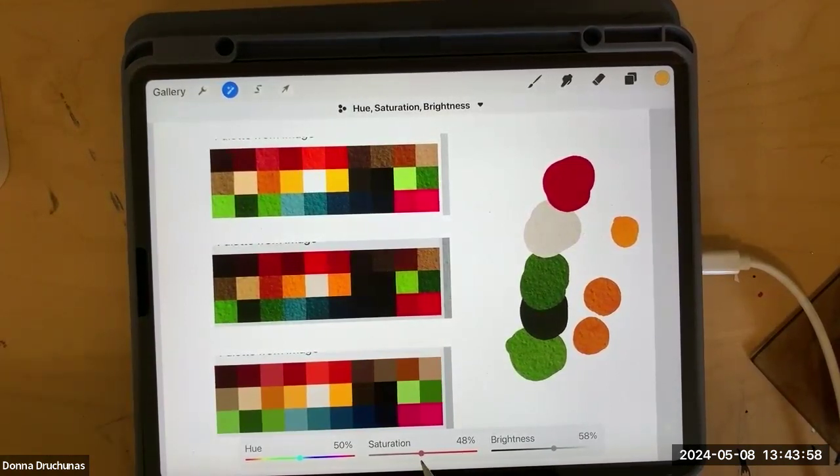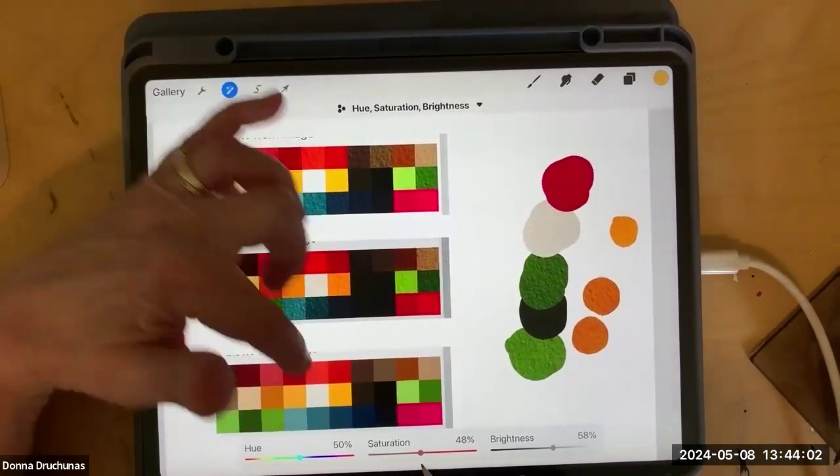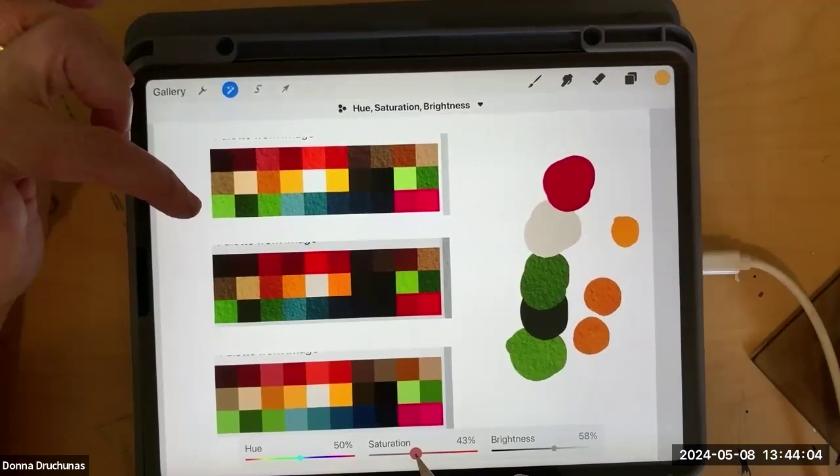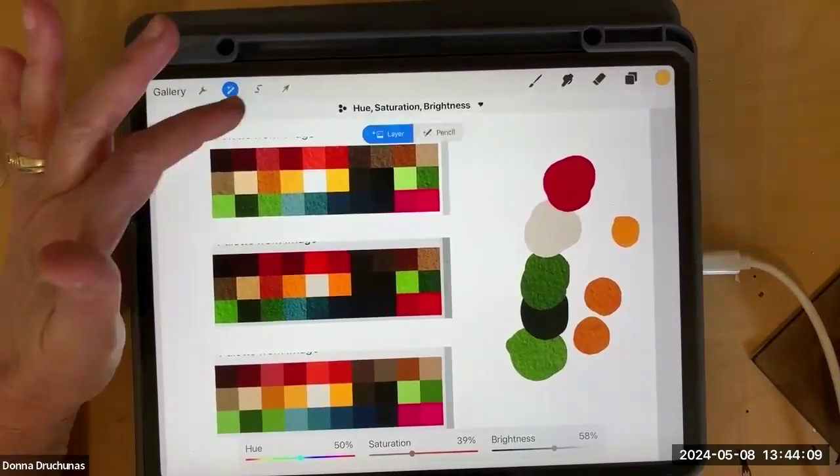I might want to turn the saturation down a little bit more, because see how bright these colors are? Let me turn that down a little more. Oh yeah, I like that. So yeah, that's a great idea.